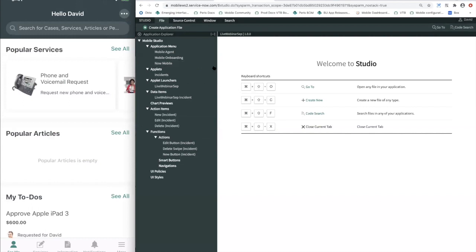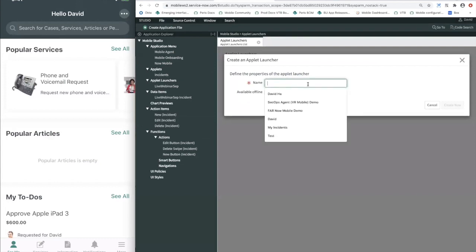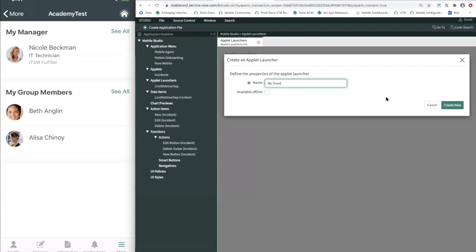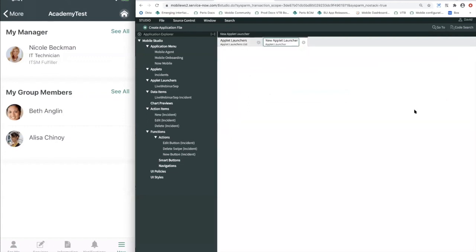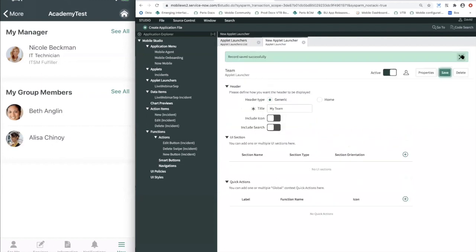So to get started, I'm going to create a new landing page, a new Applet launcher. And I'm going to name this Applet launcher. We'll call this my team, or we'll even just call it team. We'll give this a title for the homepage. So we'll call it my team. And then we'll save.